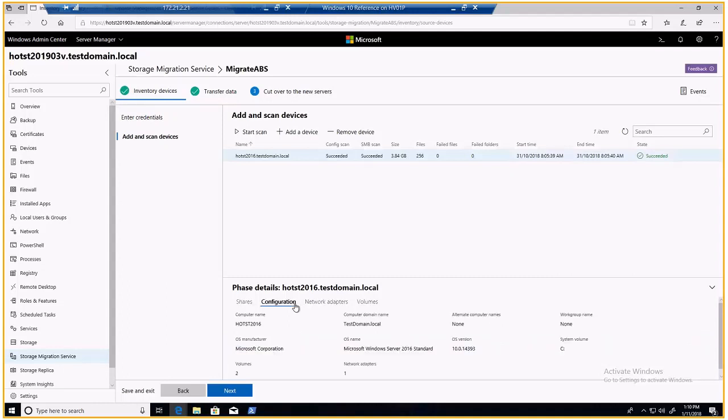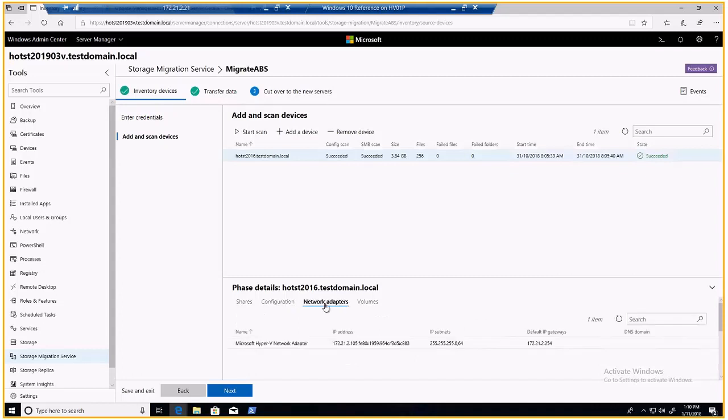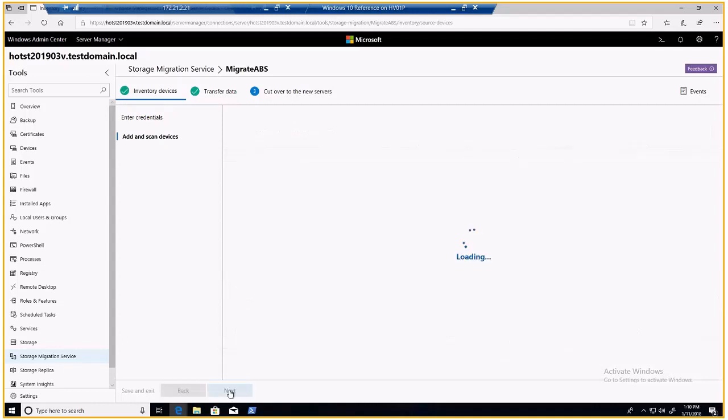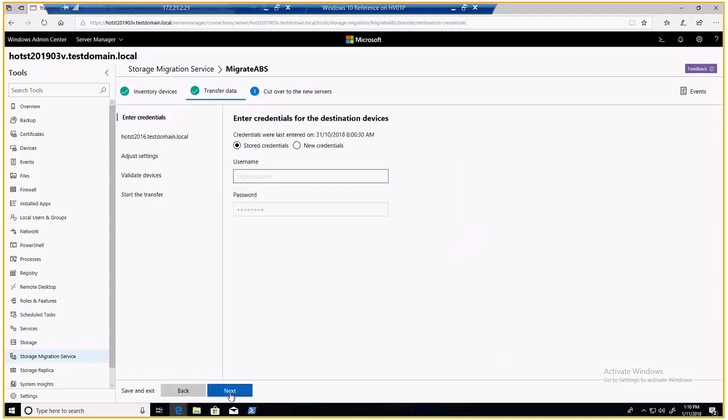I can look at the configuration of that server, how many volumes I've got, how many network adapters I've got, the information that I might need to know. Have I missed anything in my scan? Am I happy with what it's discovered? So when we then move on to transferring data, we've done our initial inventory of our source server. We go through and get some credentials for the destination device. I've got a server that's up and running, in this case Server 2019, because that's my target.